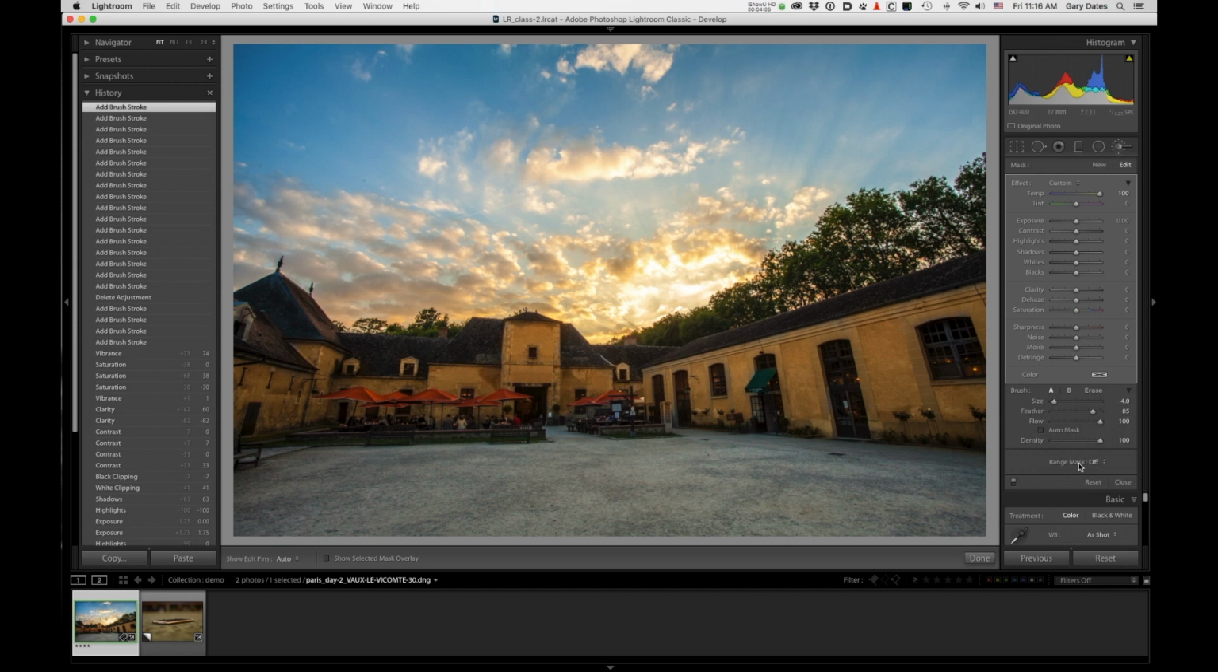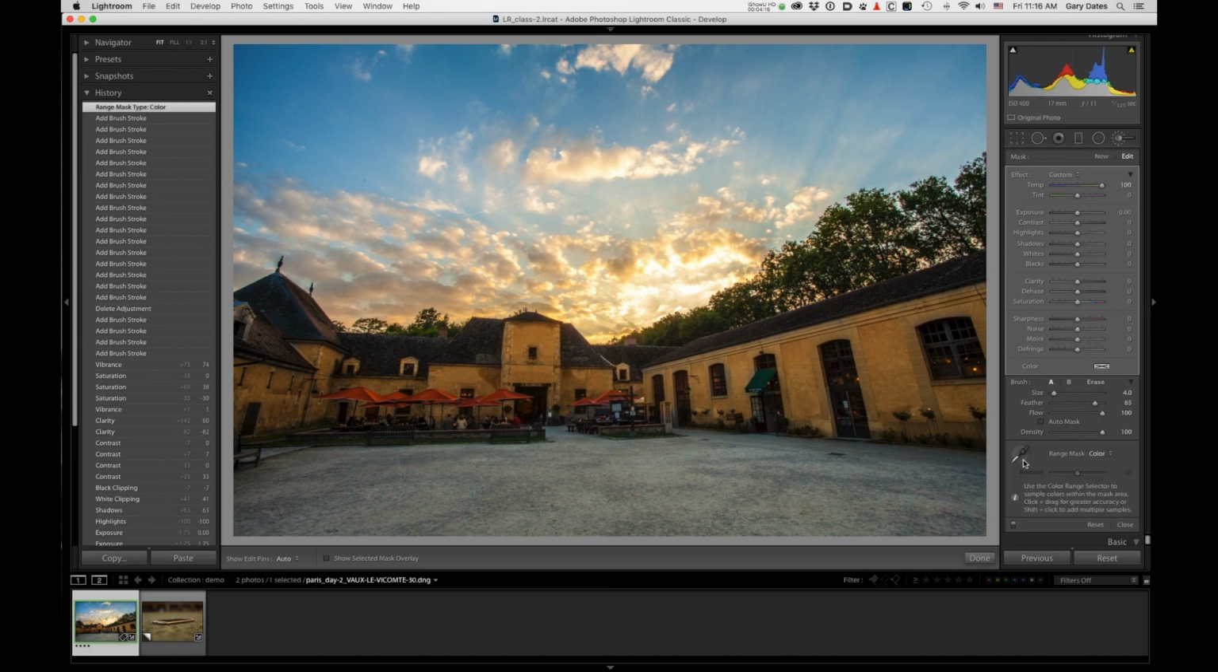Down here, we have what's called the range mask, and there are two modes to it, color and luminance. I'm going to set it to color. And then I get this eyedropper tool. So what I'm going to do is grab this eyedropper and I'm going to click and then sort of drag around. I'm going to basically tell Lightroom that I want to preserve this color. I want to preserve its mask.